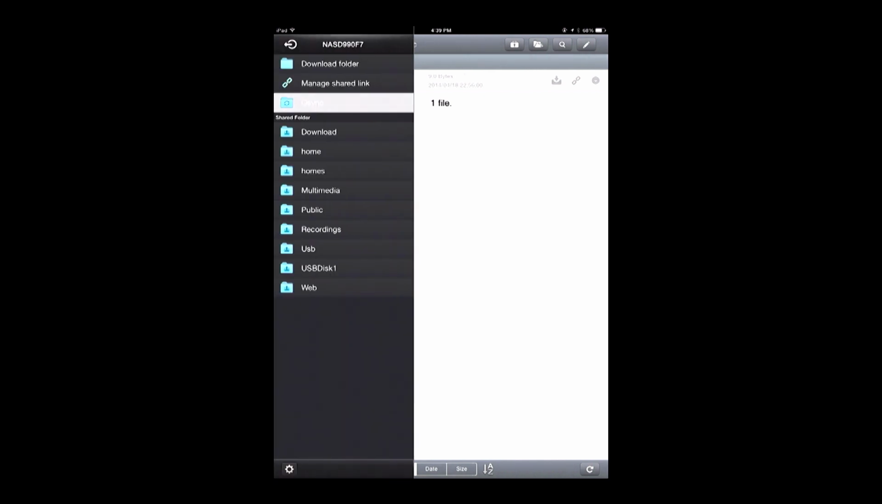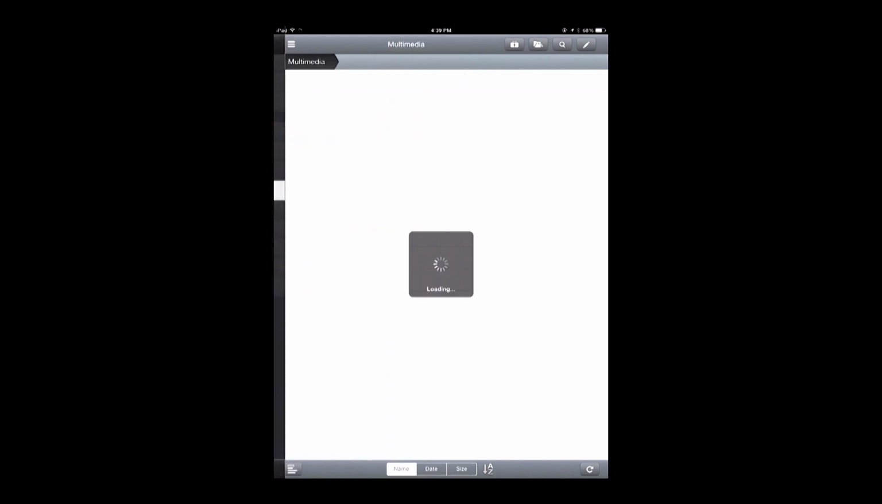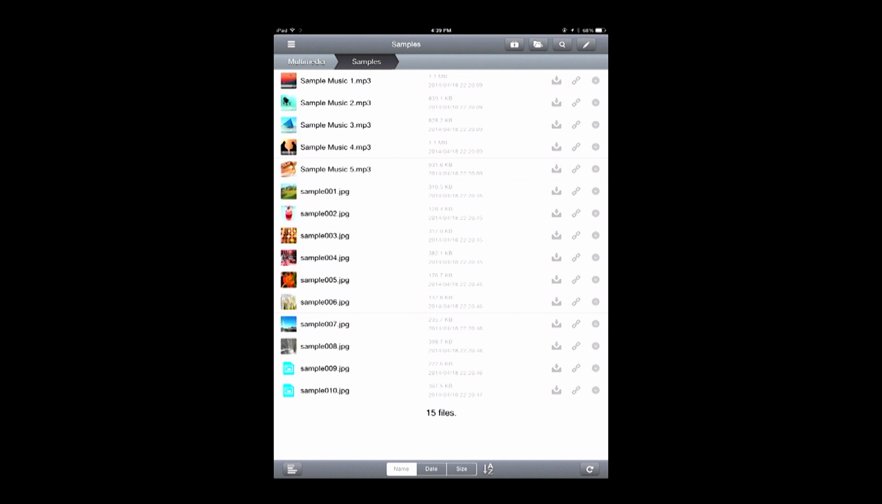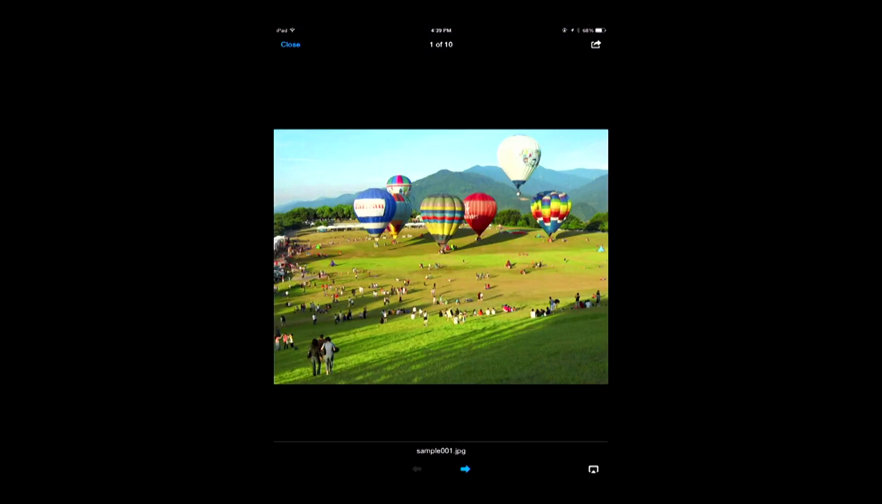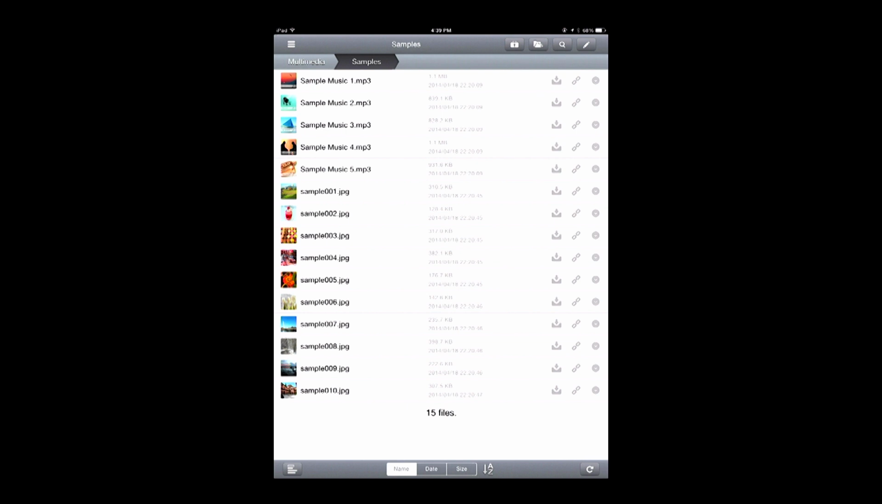So, you know, you can pretty much access all the files. You can look at pictures and all the things that you would expect you could do from a mobile app, you can do it. The app is very responsive and very fast, and I do like the way that looks.